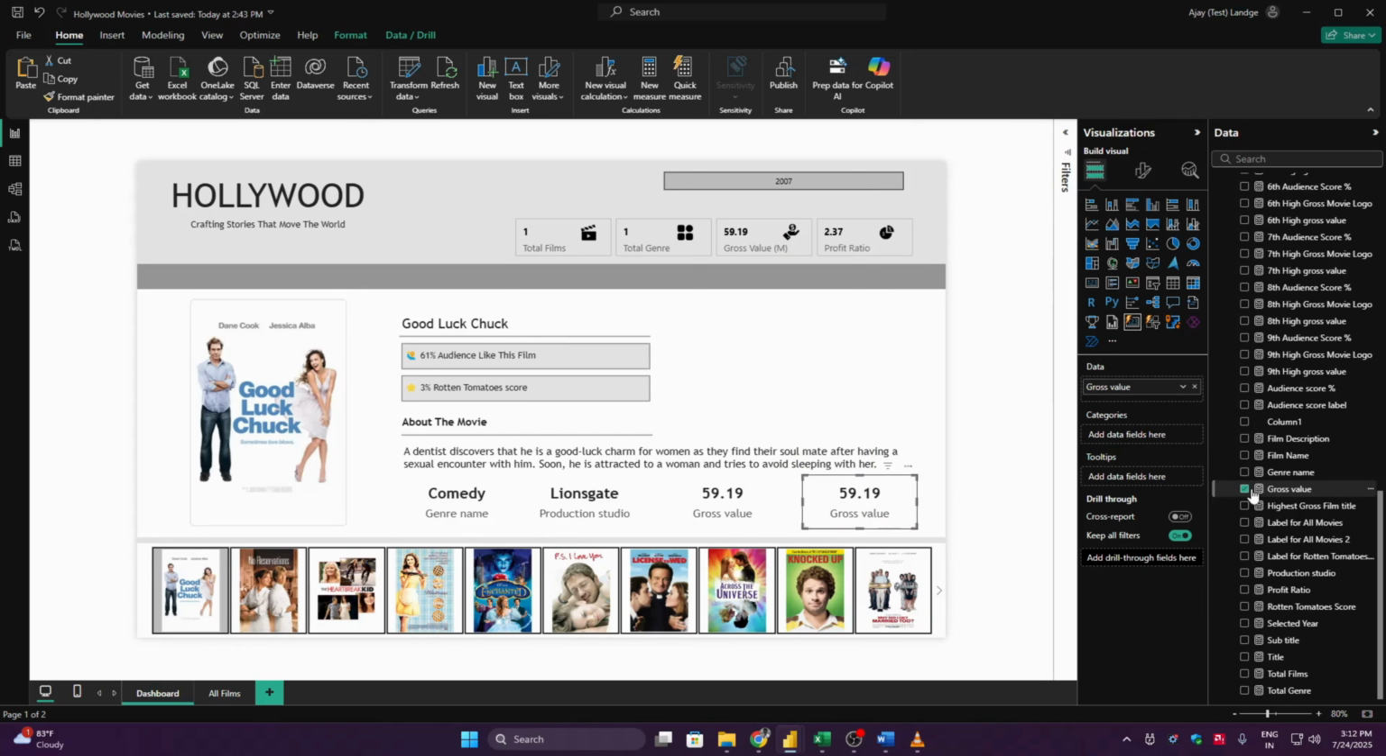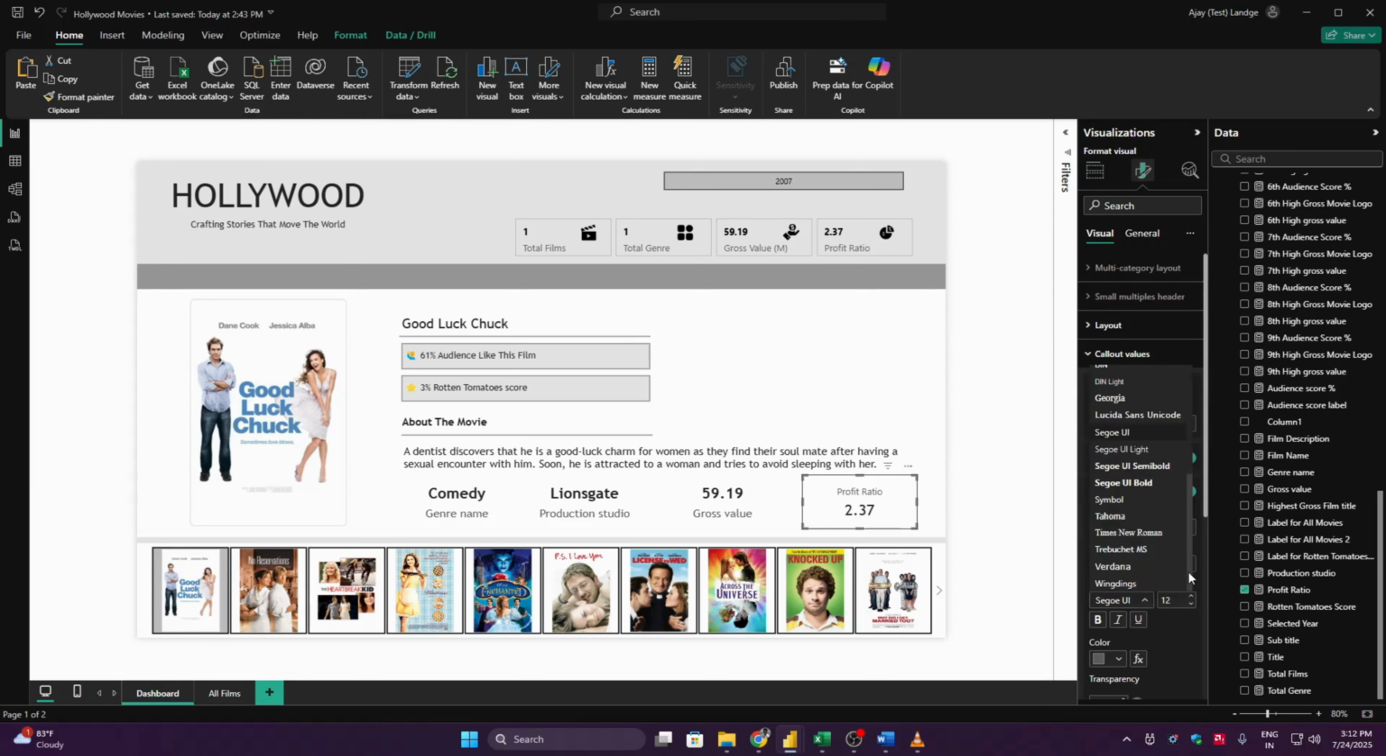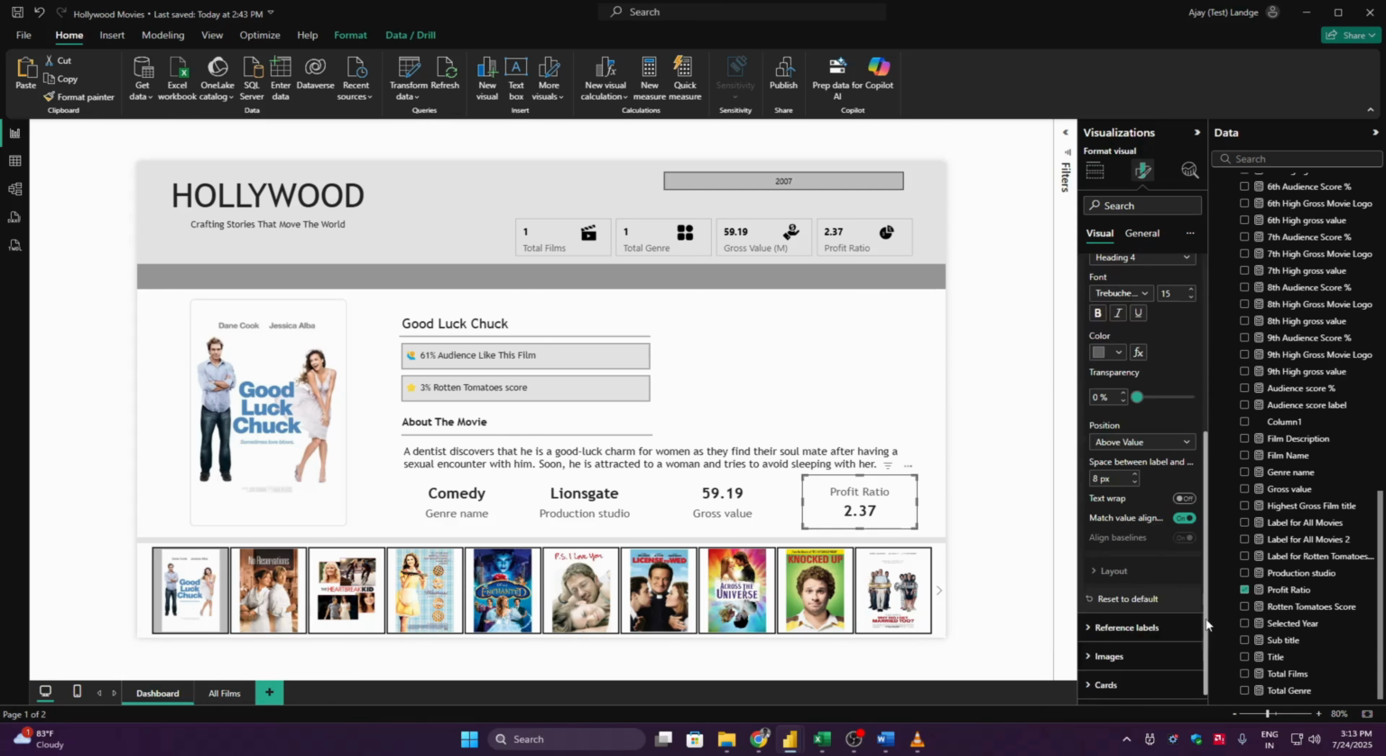Now I want to show profit ratio also. So copy this, profitability, profit ratio. Let's format this, go to values, select font as trebuchet, size as 20, for label, select trebuchet, size as 15. The values make it bold. For label, position as below value.